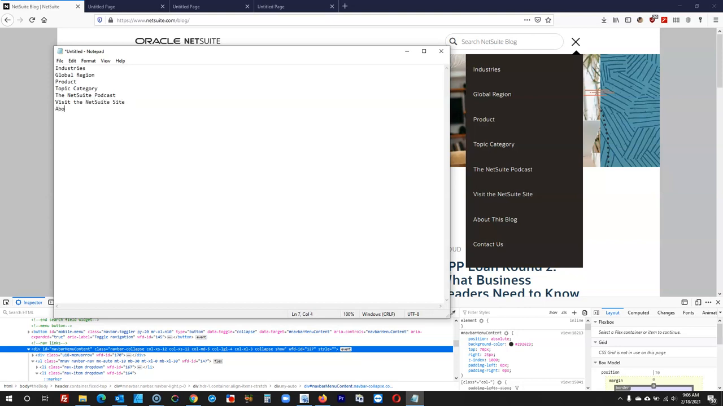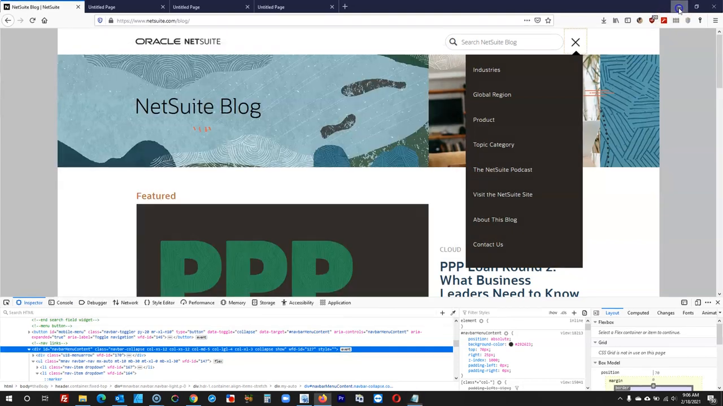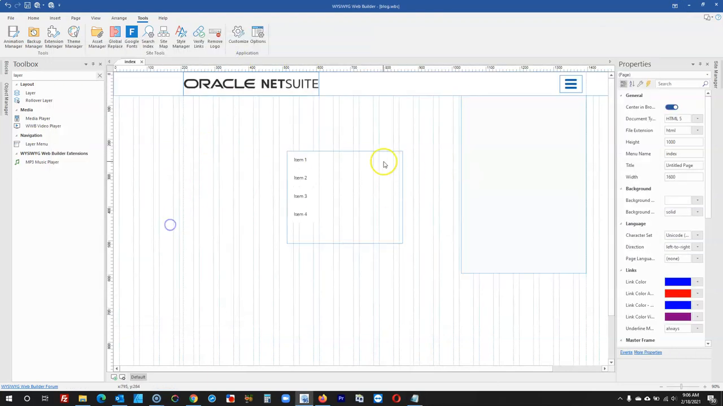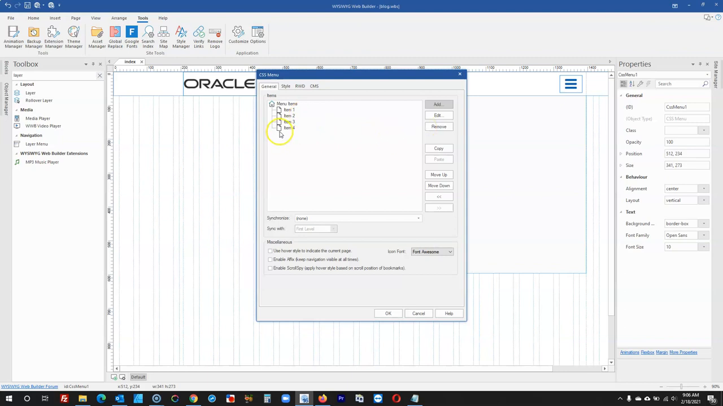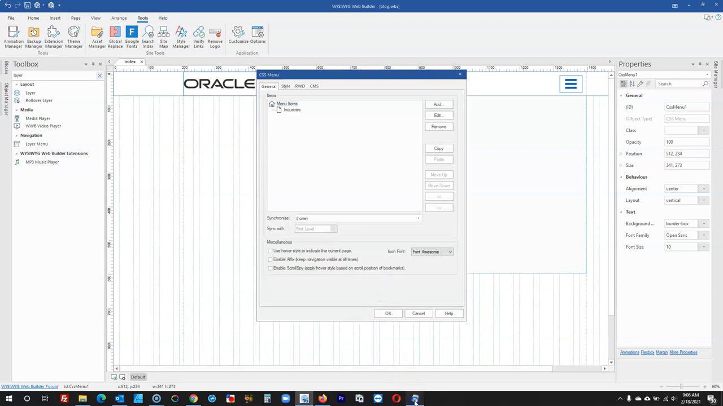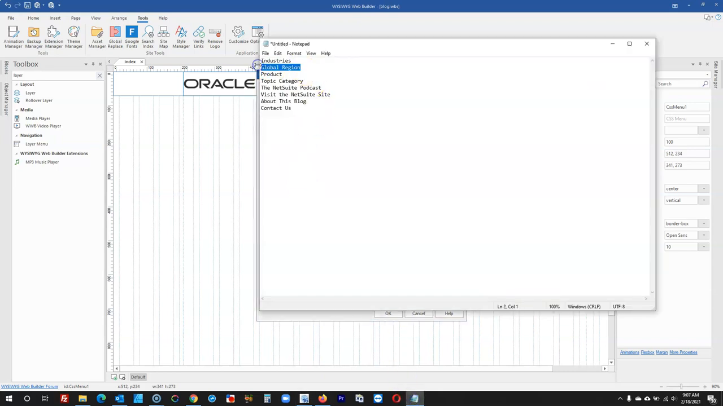So I have the industries, global, region, product, topic, category, the news, NetSuite product, and many more, podcast, NetSuite podcast and the rest. So I changed this, I removed everything, and then I clicked on add, copy and paste. So that was what I was doing at this point, copying. And then I think I was even cutting, so it doesn't really confuse me at any point.